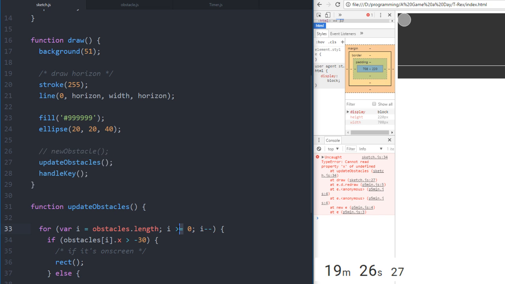I needs to only be greater than, okay, this is what's weird. If it equals obstacles.length, then we have no obstacles. What if we have 0 obstacles? That is the question.